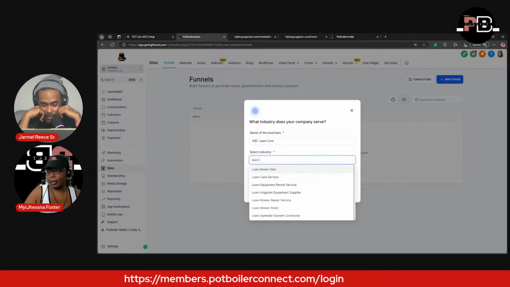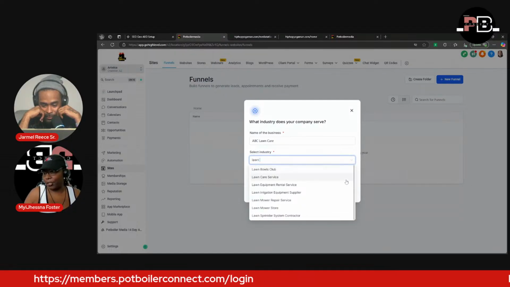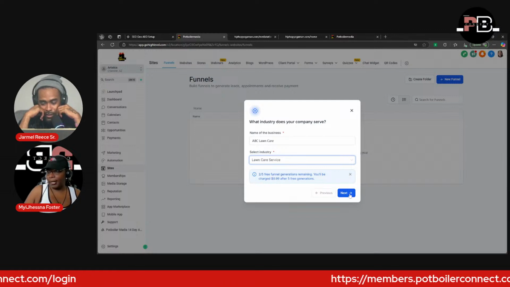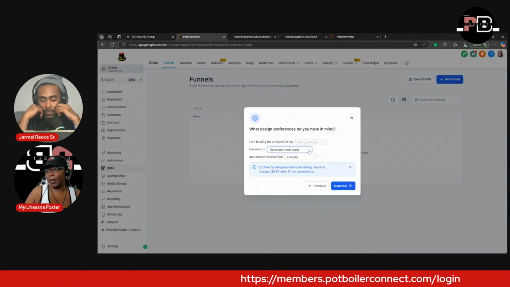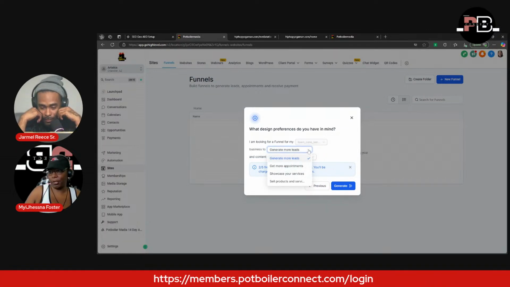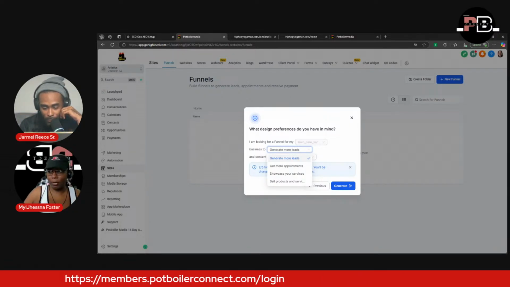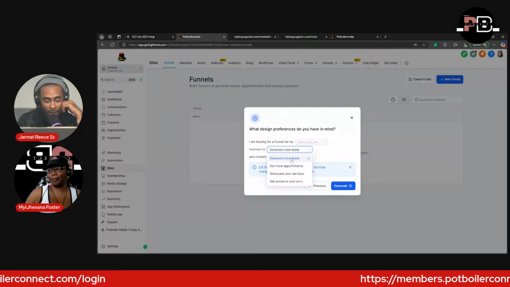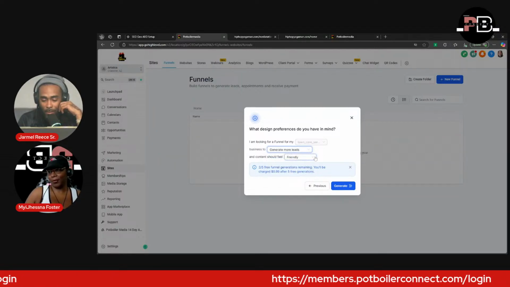These are all the industries that they got. Looks like it's a lot. Lawn care service. Sure. Then we're gonna hit next. And then how you want this? What are we trying to do here? Are we trying to generate more leads, get appointments, showcase our services, or are we selling products and services? We're trying to generate more leads all the time.